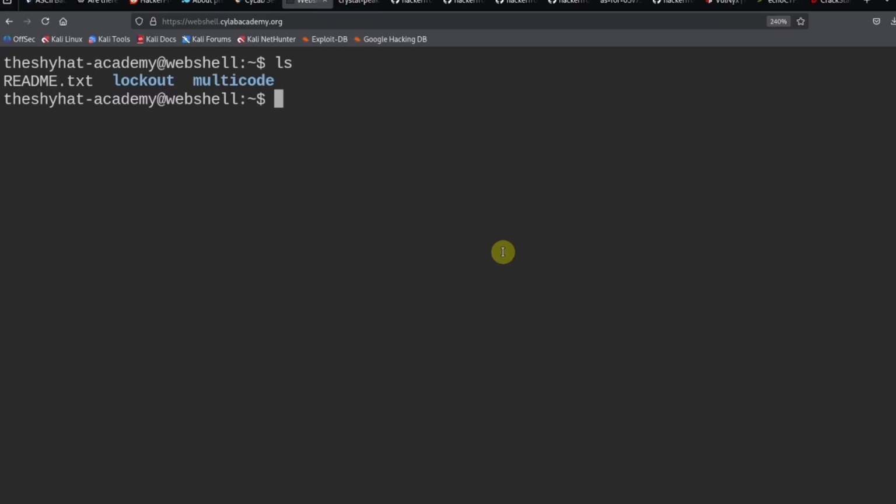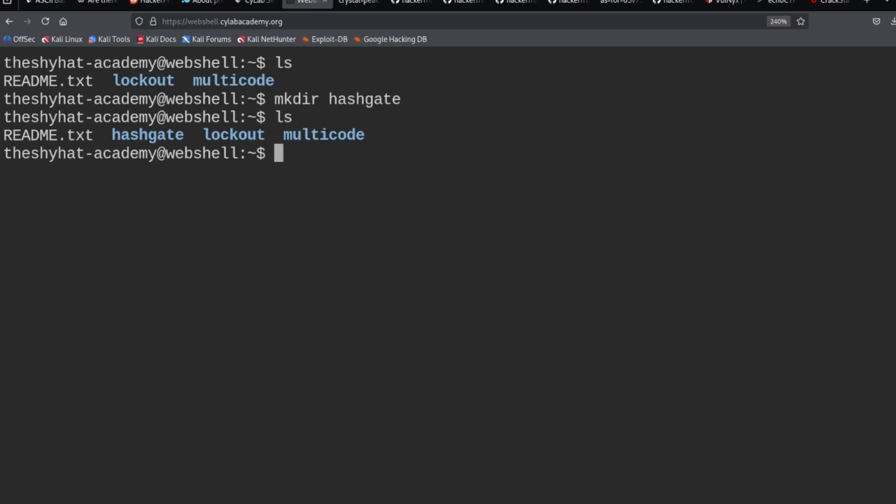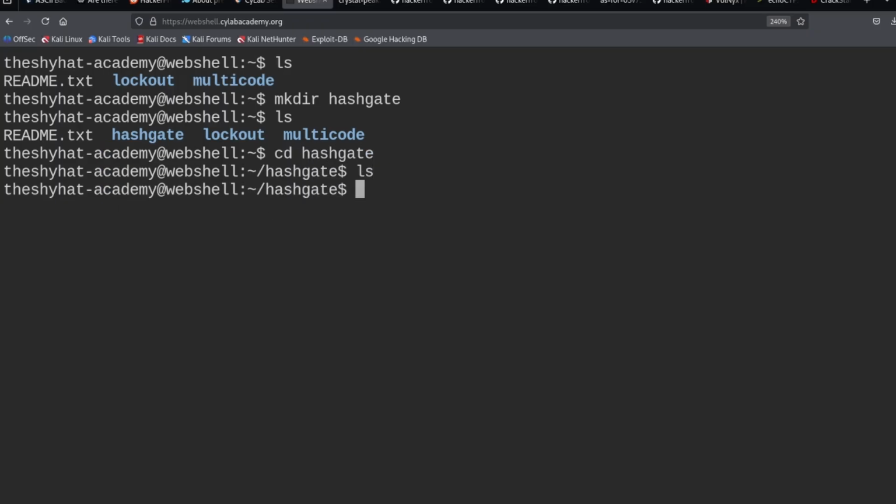And what we're going to do is create a little directory where we can solve this challenge. We're going to call this directory Hashgate, and then we're going to enter that directory. Okay, from here, we're going to create a couple of different files that we're going to be using with the script.